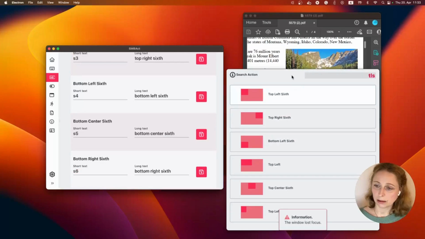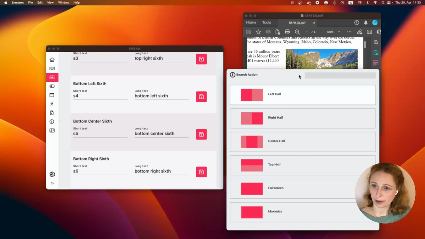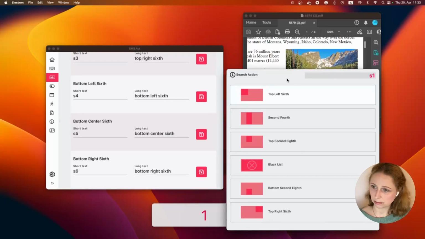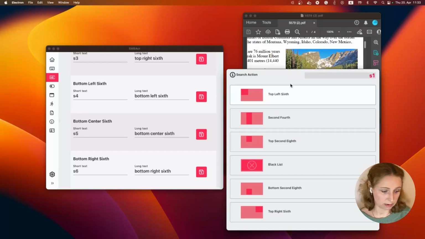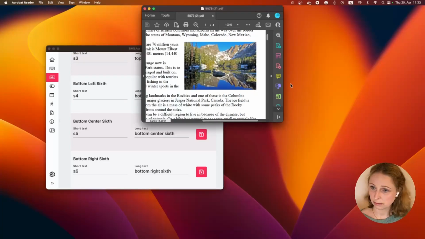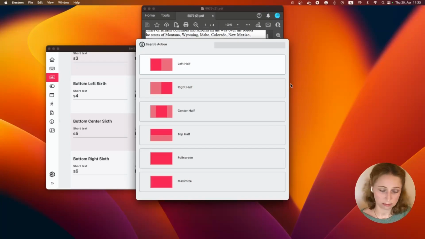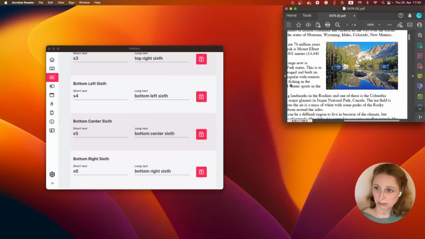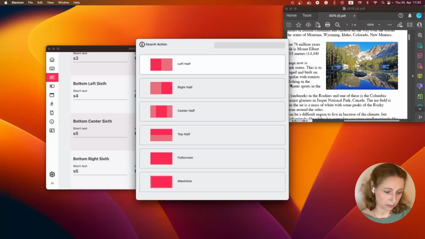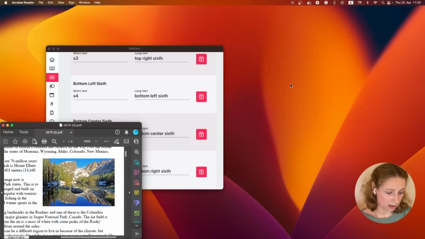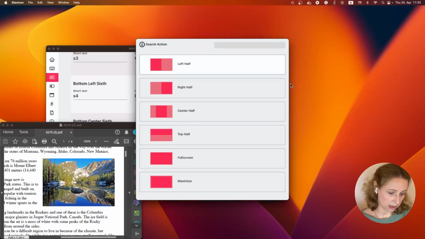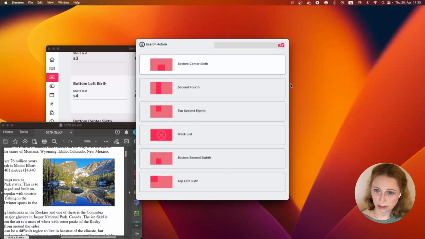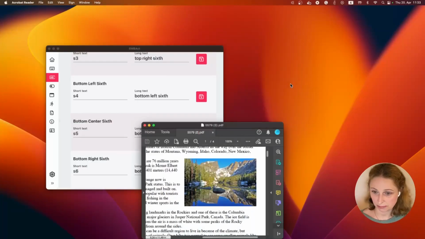Okay. Then go back and call top left 6 or top center 6 or top right 6 or again S4 for bottom left 6, S5 for example for bottom center 6. Okay?